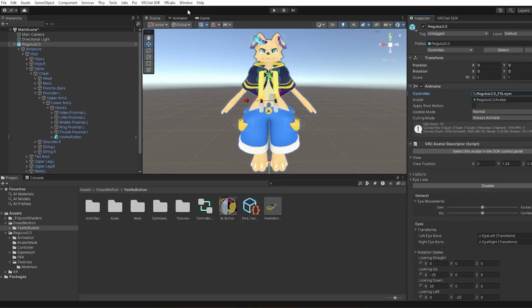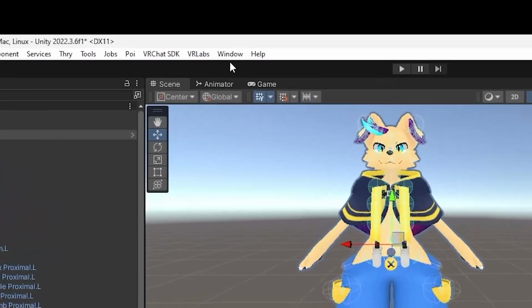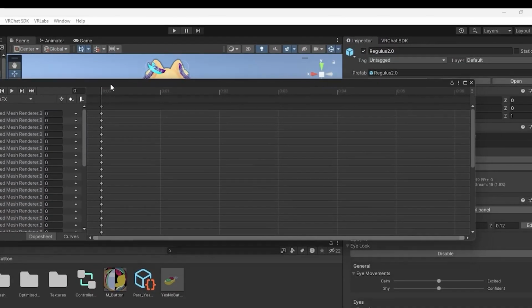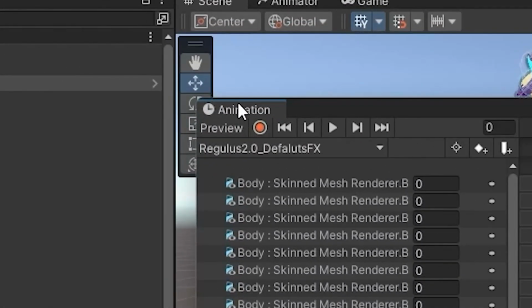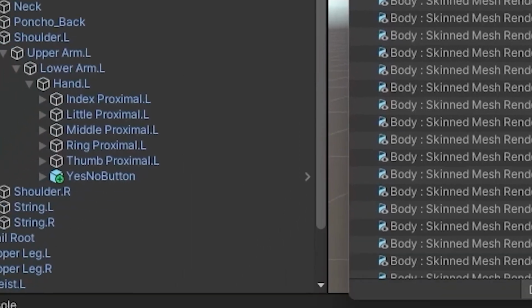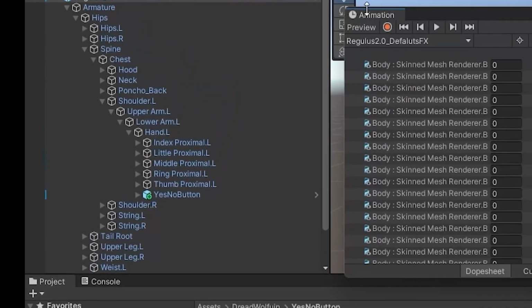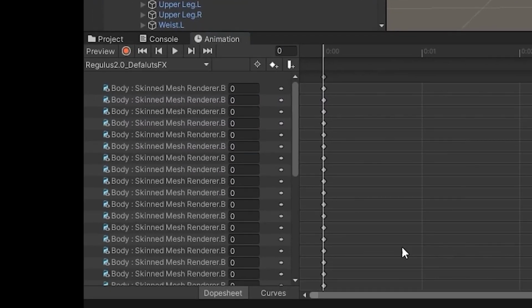So now we need to open up the animator window. To do this, go to Window, Animation, and click on the Animation bit. Don't click on animator, don't click on animator parameter, click on animation. If you've done that right, this window should pop up. Click and drag this bit in the top left, and we want to move it down here next to the project and console bit. And doing that should dock it nicely.